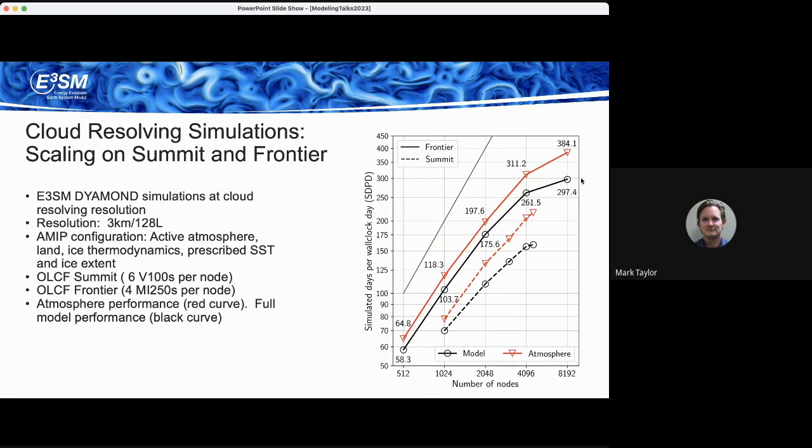Unfortunately, the full model, the coupling to these data components providing surface conditions, got us down to below 1 year a day for the full model. So this is Frontier. This is our first runs on an Exascale computer and getting to 1 year per day.